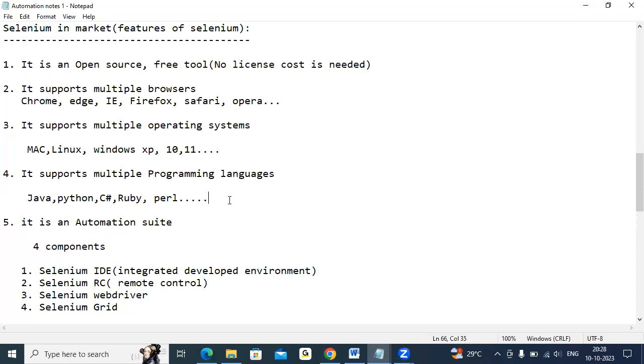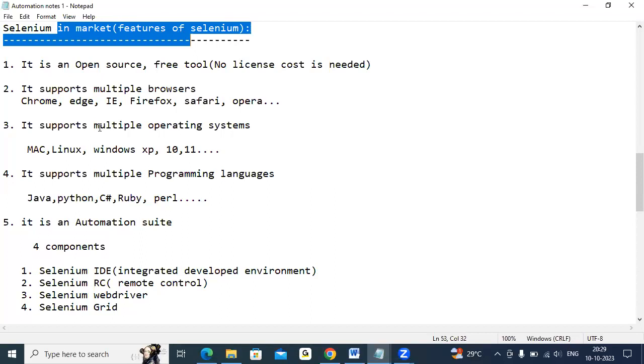No tool in the entire world supports these many browsers, operating systems, and programming languages. But one thing is, compared to other languages, Java is more feasible with Selenium. That is why 90 to 95% of companies prefer Java only. Still it supports all other programming languages also, and nowhere is there a free, open source tool which supports these many browsers, operating systems, and programming languages. This is the only major reason why Selenium is rocking in the market now.